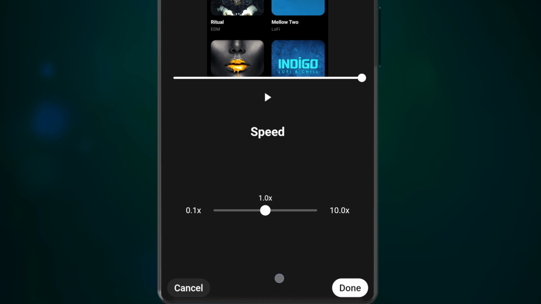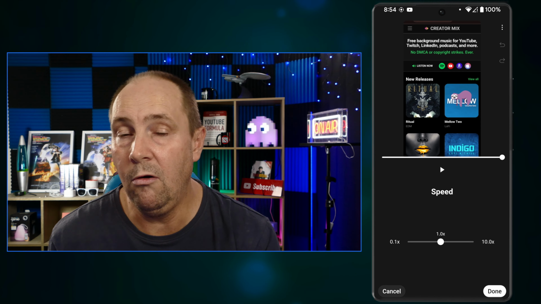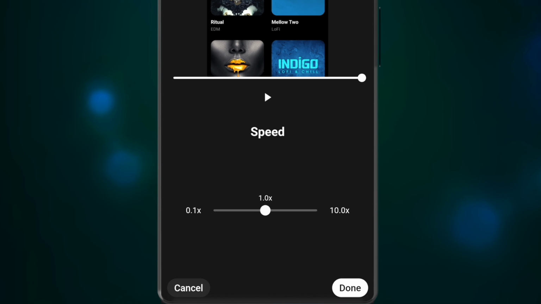Next is speed. This is where we can either take that portion of video and speed it up or slow it down. You can see if I move the option to the left, it'll go down to 0.01 times speed, so that's slowing it down. If I move it to the right, it takes it to 10 times speed, which is speeding it up. And you can stop at any point in between.